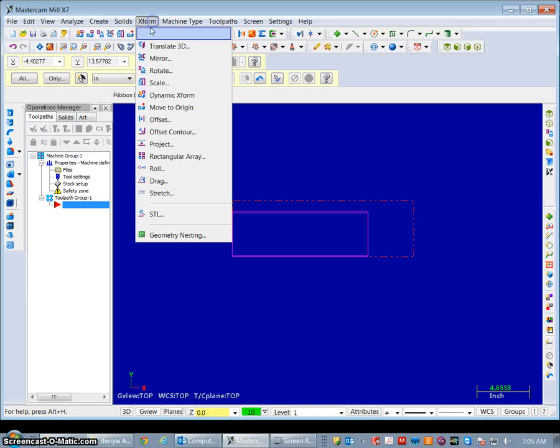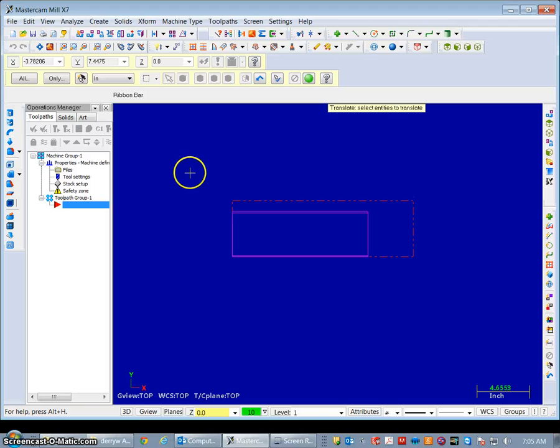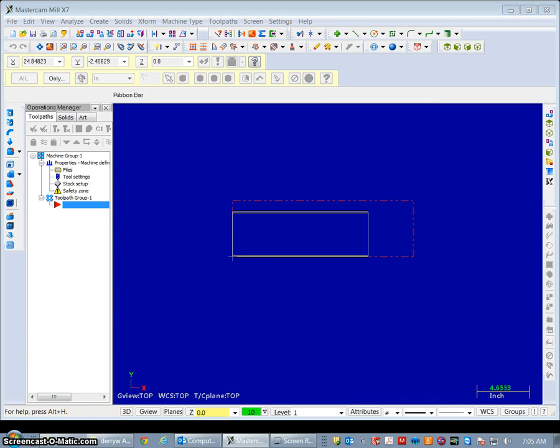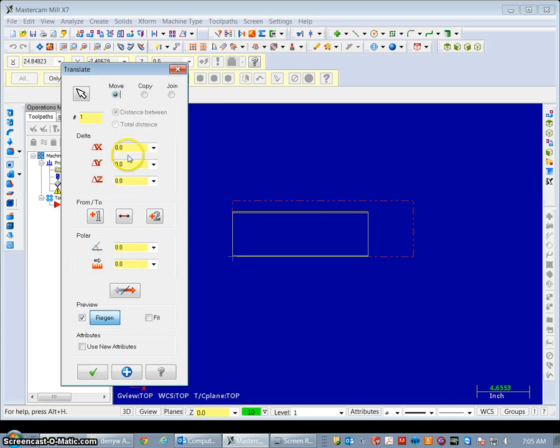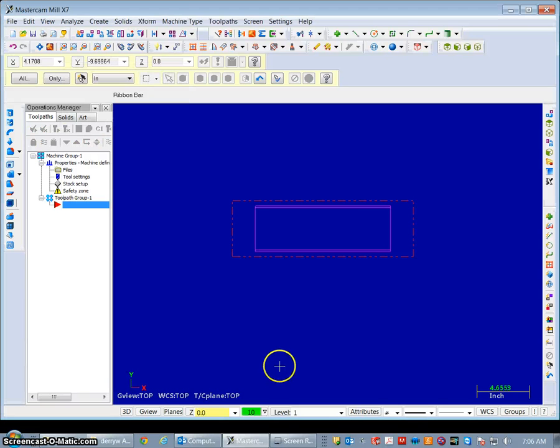So we're going to go to Xform Translate, select the box, hit Enter, and when we get this dialog box, we got to remember to select the Move option. In the X direction, we're going to move this 2 inches, and in the Y direction we're going to move it 0.5 inches. And you can see the new location is centered in that block.